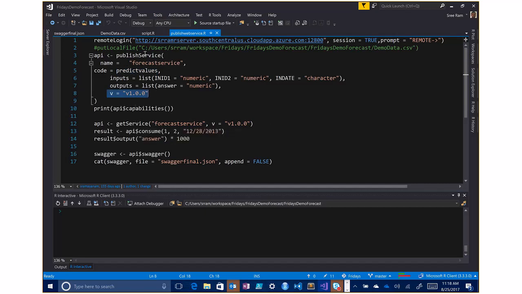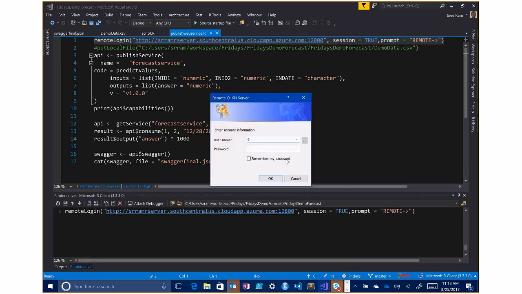Once you publish this model, it goes to the R server. Another data scientist can consume this model, and again, it's not rocket science. That other data scientist, all they have to do is, so this is my forecast service, right? Let me first remote login. This is the first command I need to run. So let's say I remote login, I give my credentials.